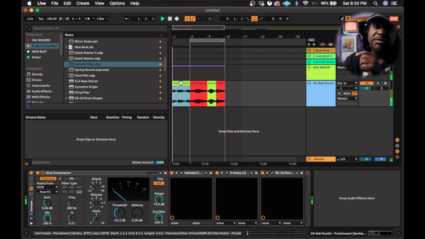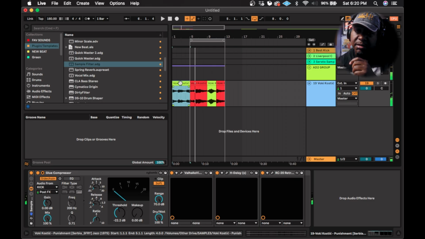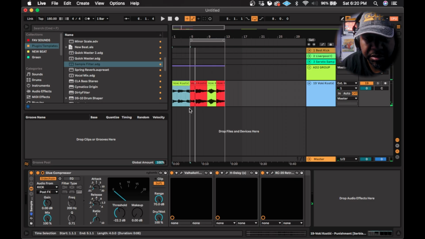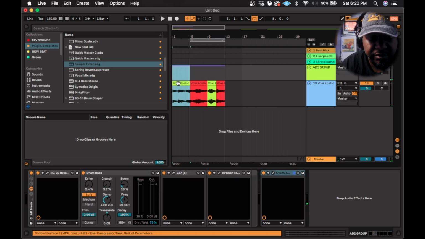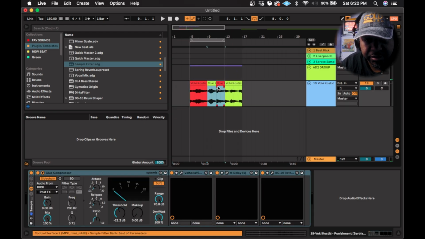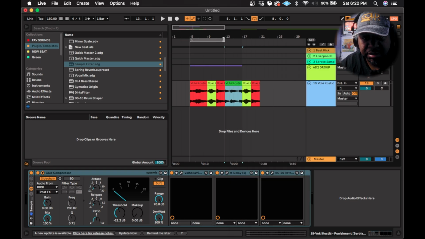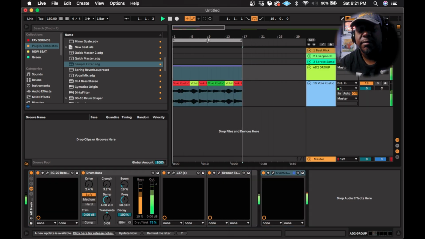I'll use this as an intro. Or I'll use that as the second half of an 8-bar loop. So you move that, and then it'll go back to this. Change the color of this one so I can get the idea. So there we go, like this.